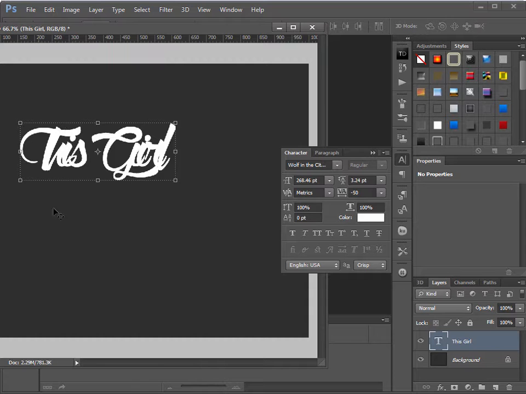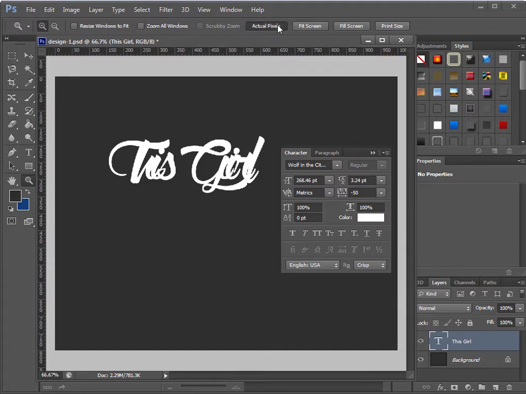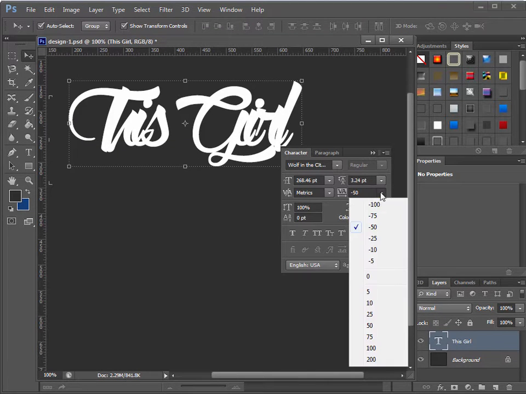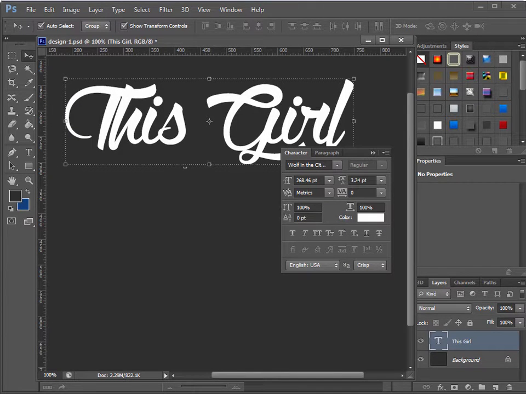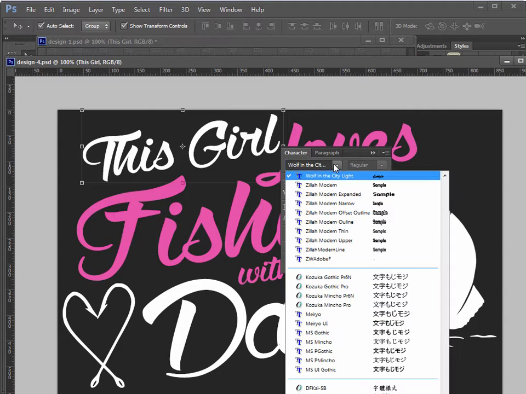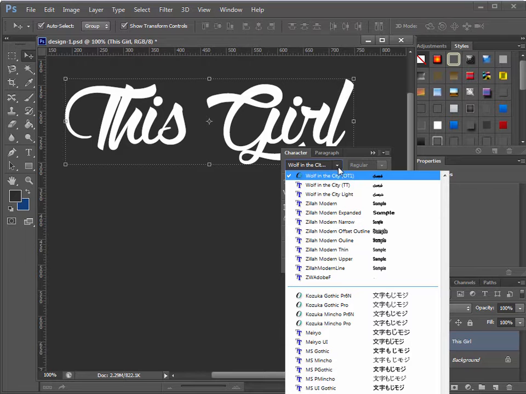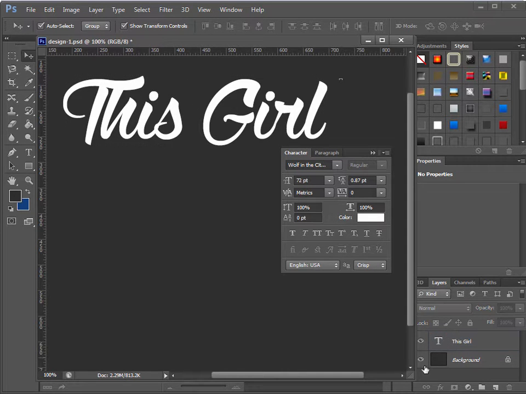I don't know which one it is, but let's see if it's this one. Now it doesn't look perfectly smooth because the image is being reduced here. If we zoom in to actual pixels, you see it's nice and clean, but it looks like the spacing is set, so set that to 0. I'm not sure if that's the right font. Let me see. This one is the Wolf in the City Light. Okay, so that one wasn't the light. That was the Wolf in the City OT1. I'm going to go down to light. Yeah, that was the one. That's the font that they were using in that image.